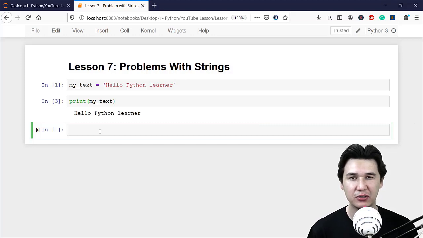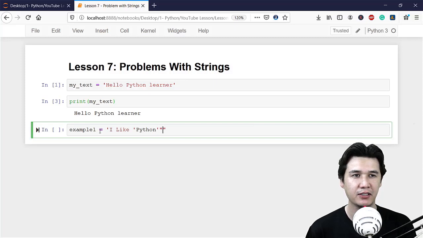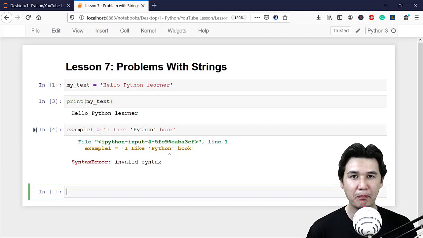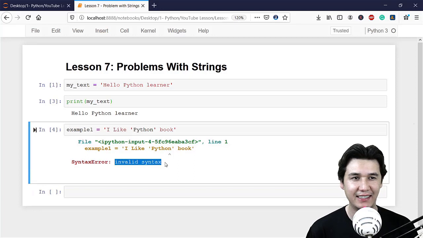Then Python will be confused about whether you want to print that quotation mark or whether it is part of the program. For example, I will say example 1 is equal to, I will write, 'I like Python's book.' Now when I run that program, you will see that we have invalid syntax.